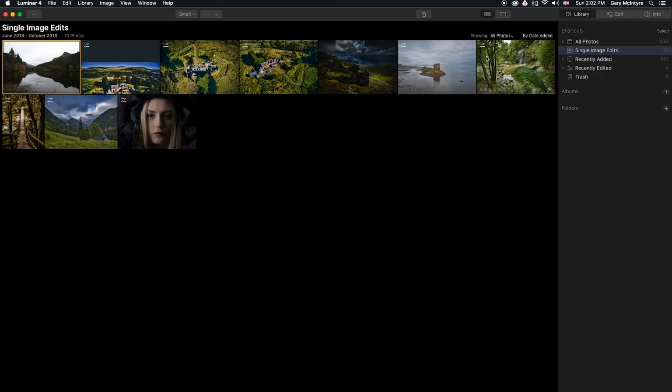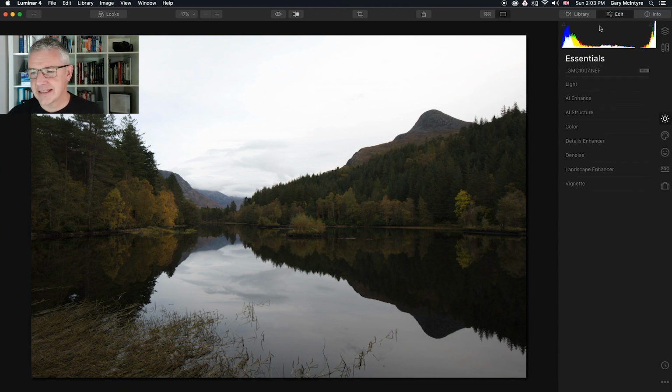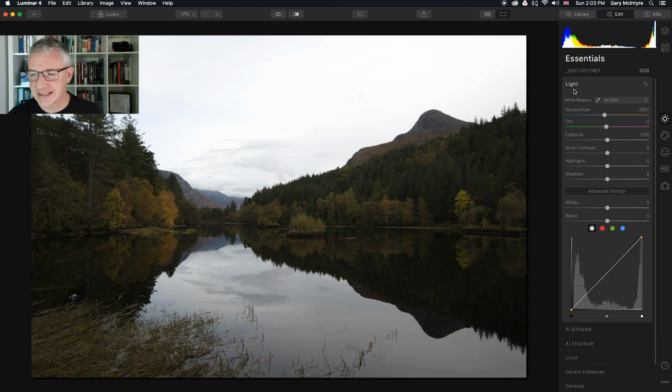Let's dive right in. Okay, here I am in the single image edits, and here is the photograph that I am going to edit to show you here. So I'm going to jump into the main panel. I've got the info selected just to let you see the photo. It was shot on the 13th of October 2019 at 11:03 a.m., 51.9 meg, shot with a Nikon D850, ISO 64, f16, 20th of a second at 22mm.